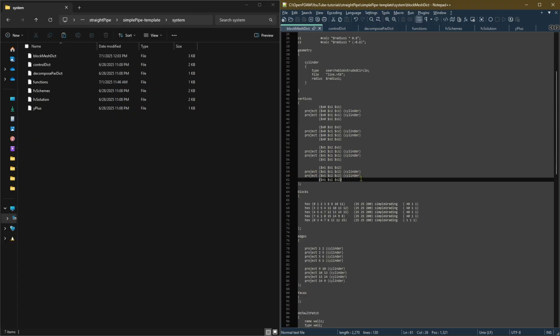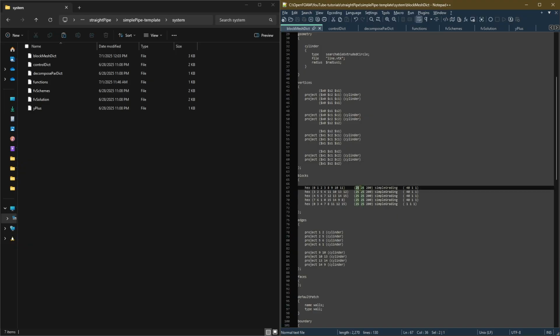The important thing to note here, we have given 25 and 25 divisions across the radial and the circumferential dimensions, and we have given 200 divisions in the length direction. We will see what that looks like in just a bit. But also notice we have given mesh grading to be 40, and we will understand why we've done that in just a bit.